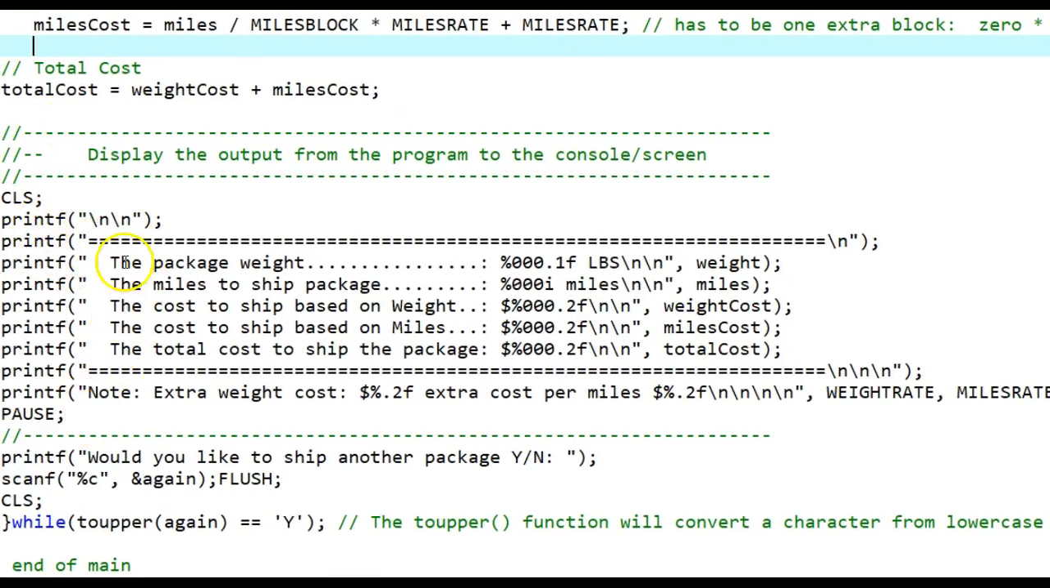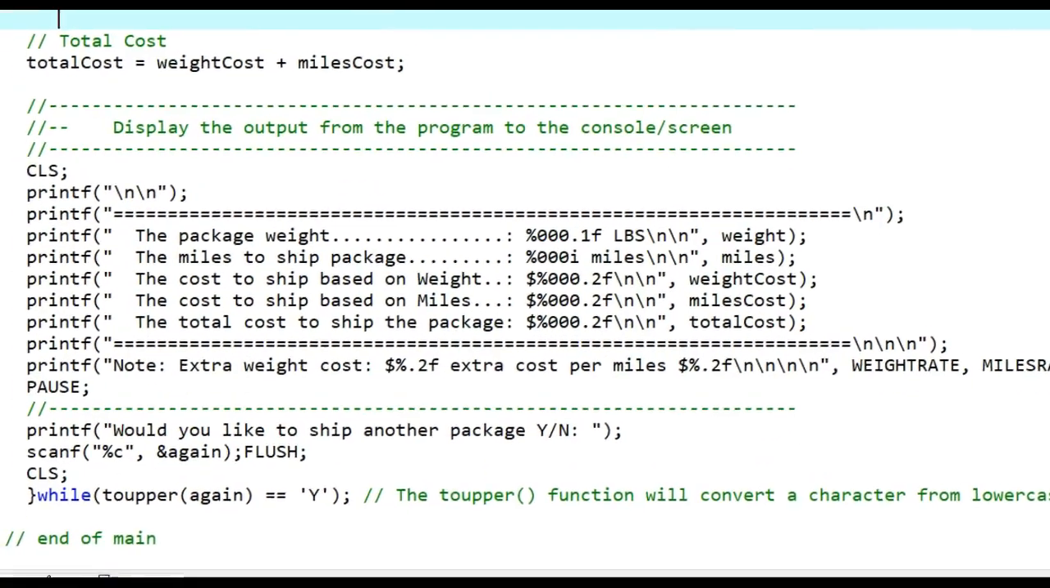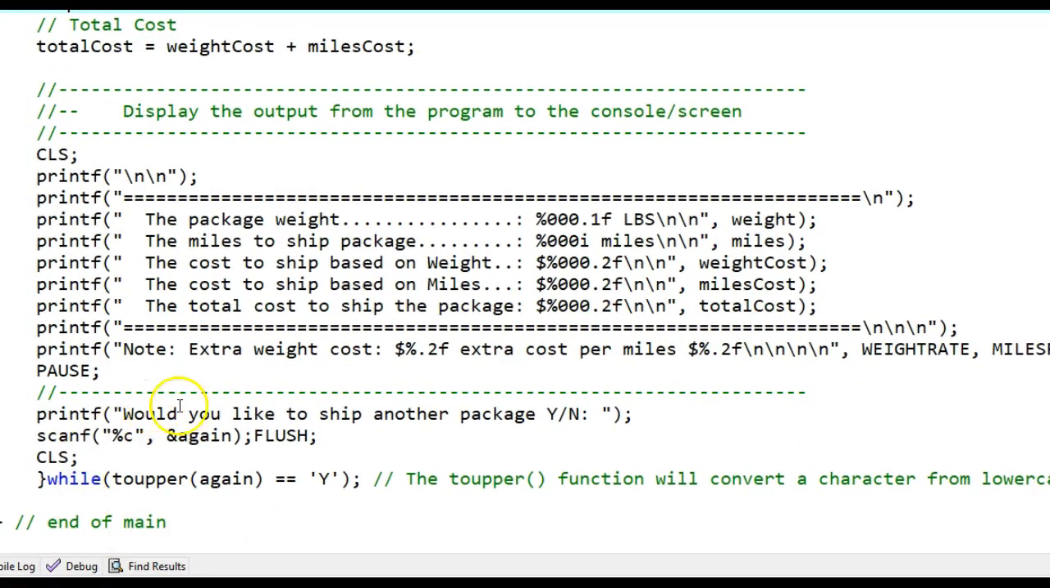Just made like a little marquee and the weight, miles to ship, and then I broke down the cost by weight and then total. And I just gave them a little extra note here. If the extra cost per weight, I believe that would be 155, and the extra cost per miles is 666. Here's that loop I was telling you about at the beginning, and this is the would you like to ship another package, yes or no?